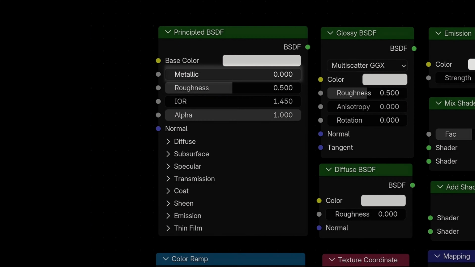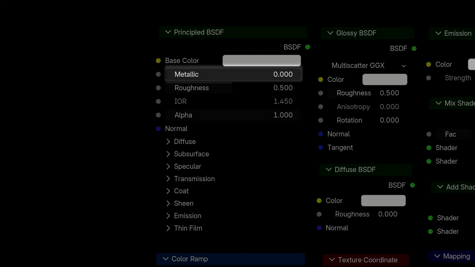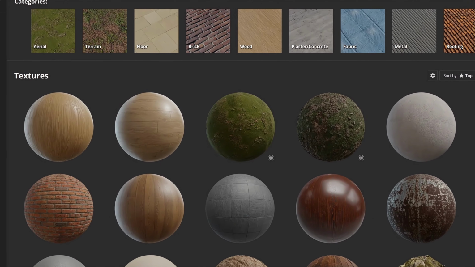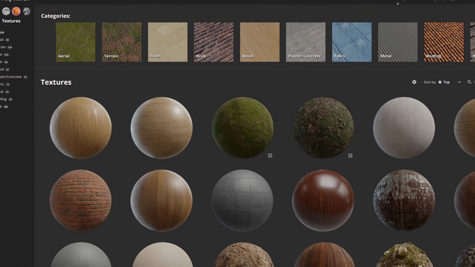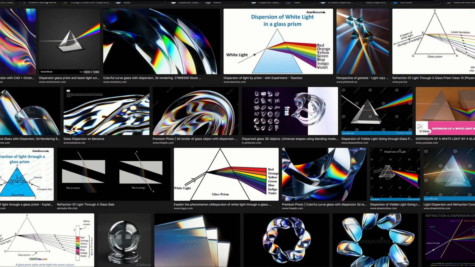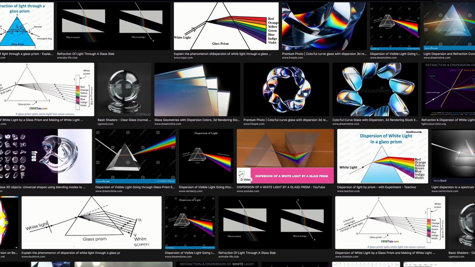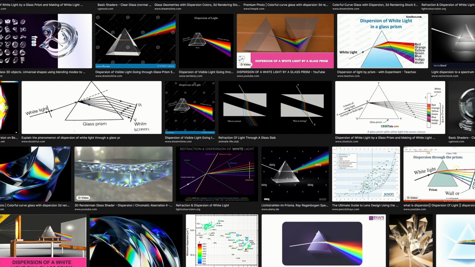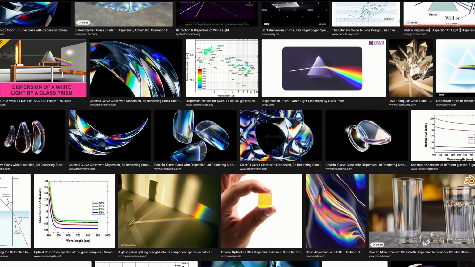This is also why you have a metallic slider in the Principled BSDF shader, because there are mostly metallic or non-metallic materials. Now let's combine some shaders together. Our goal is to create a glass material that is capable of doing a dispersion effect, which is this slight rainbow effect which you sometimes see on glass.